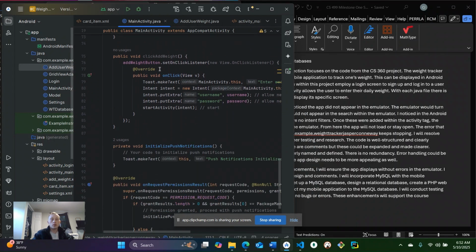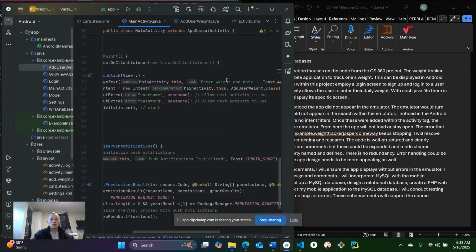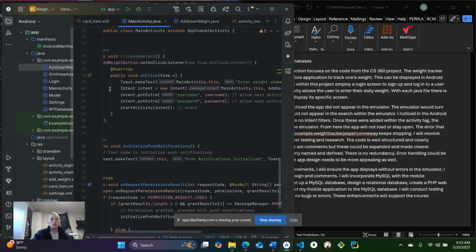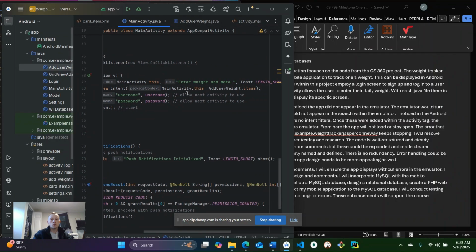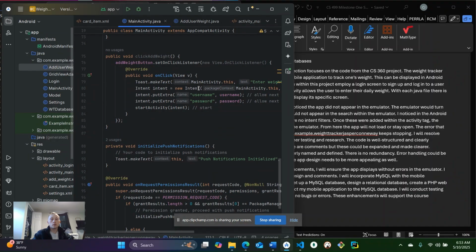So here's our add weight. To register that button, we're going to listen to see if they clicked it. If they clicked it, we're going to have them enter weight, and then we're going to make a new intent to add weight. And we're going to make sure we use their username and their password to make sure it goes in.